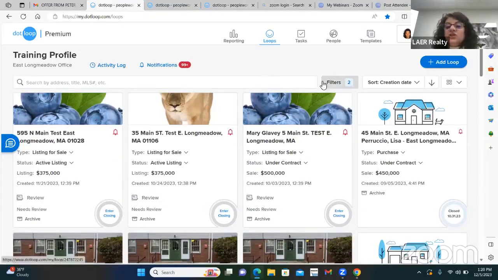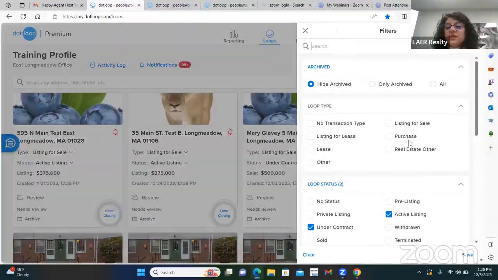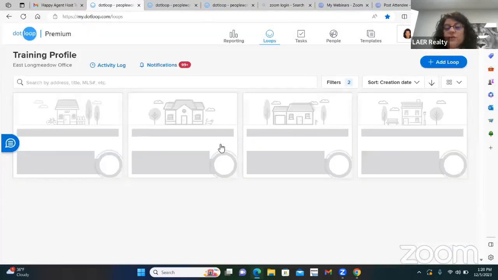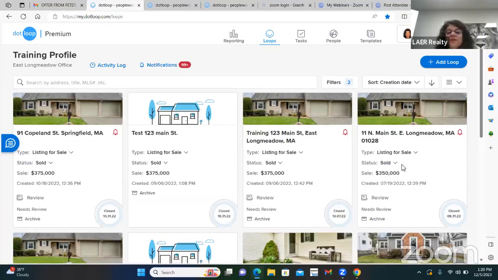It's very easy. You're just going to hit the filter section and unclick, and you're only going to check off anything that you sold or leased. Okay, and you apply those. Now it's only going to show me my sold, and it's showing the one that was created the latest.